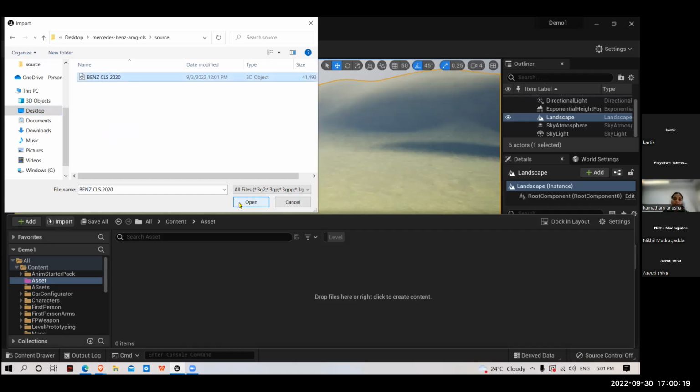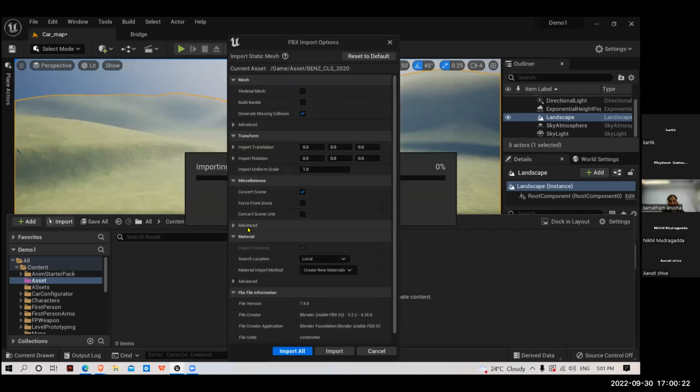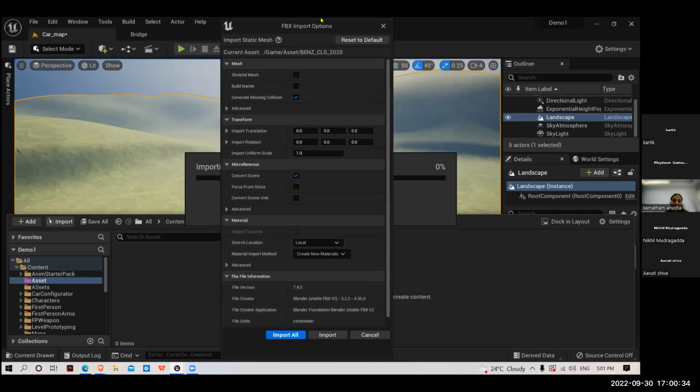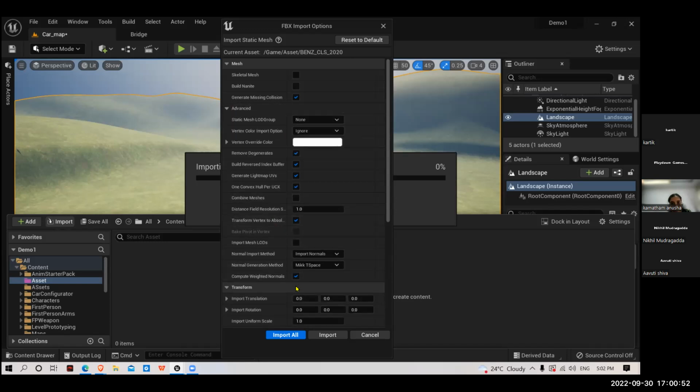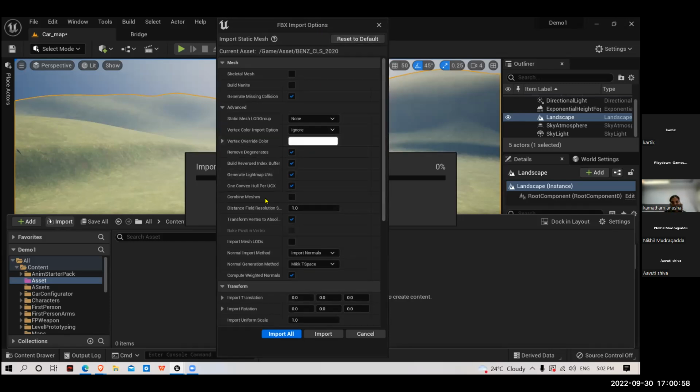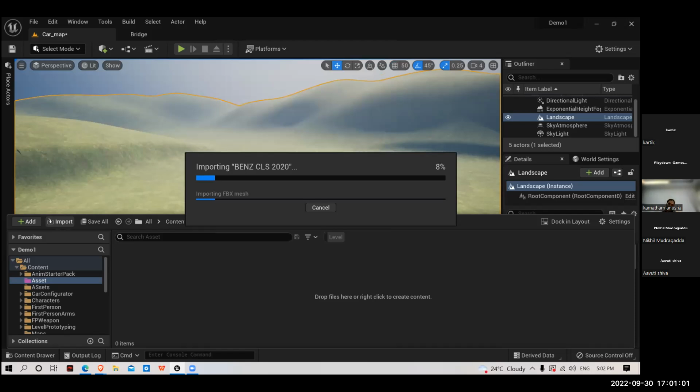So here I have this. If I click on open, and as I informed you in the last class, Unreal Engine supports FBX and OBJ files for import. Once you click on import, it will give you FBX import options. Leave all the options at default, and I will click on import all. It will take some time to import the assets.